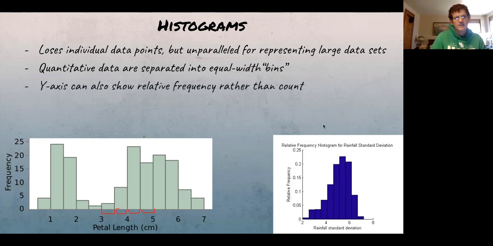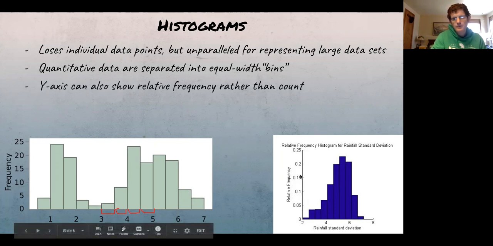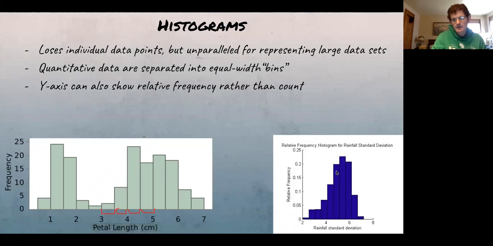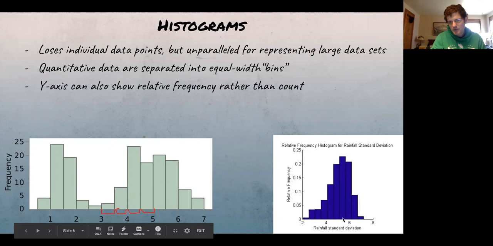The y-axis can show relative frequency instead of counts. And over on the right, you can see relative frequency being shown. It doesn't change the shape of your histogram, but it does change how we look at and interpret it. Now instead of the raw number, we can say that the bin from, no, that's 5 to 5.5, has almost 25% of the data. Okay.